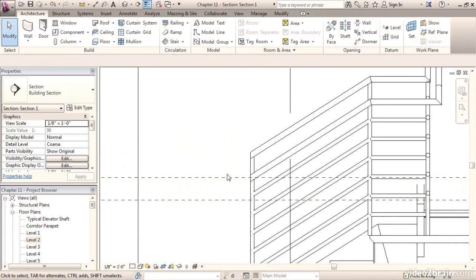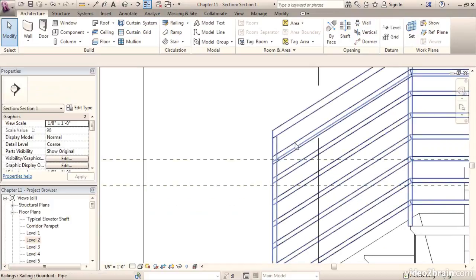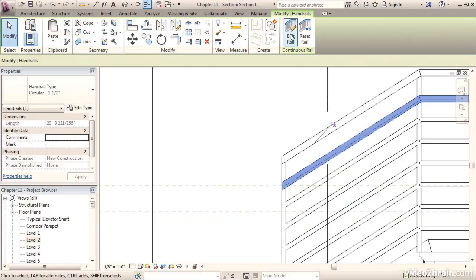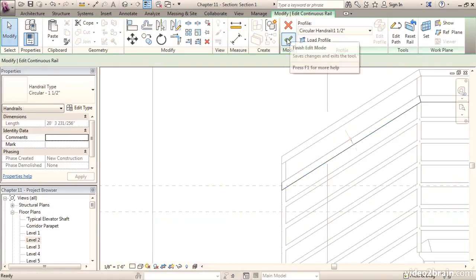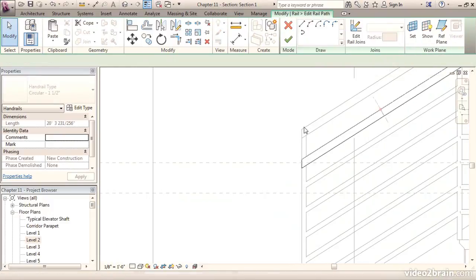New to Revit 2013 is the ability to modify handrails and top rails independently of the entire rail system. What I want to do is hover over this handrail, hit Tab, and only select this handrail. Once we have it selected, we can click on Edit Rail. Now what we want to do is edit the path. So on the Tools panel, click Edit Path.